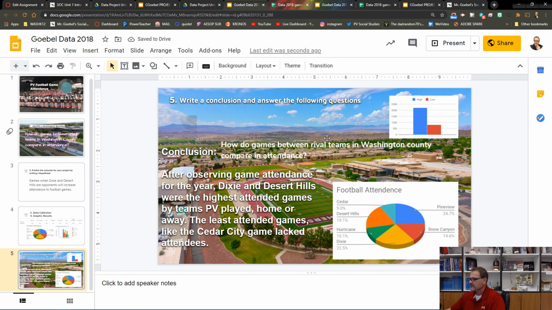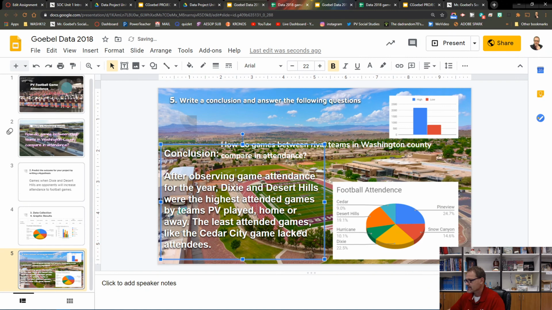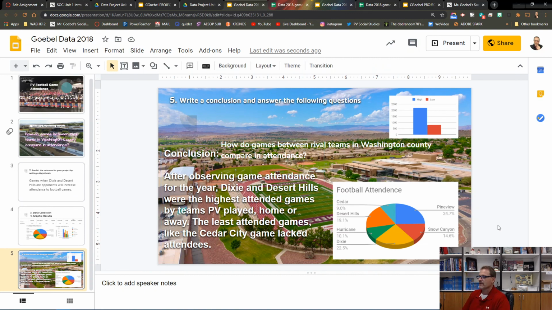How do games between rival teams in Washington County compare in attendance? Okay, now you can see this is a very busy slide, so I would suggest that you might even put a background on there. I could put a translucent background. There's a lot of options I have, but remember, what's the purpose of the project? And there's ways to make it less busy by changing the graphics. So be understanding that people need to read this, and the purpose of it is not to show the artwork, it's to show the idea.